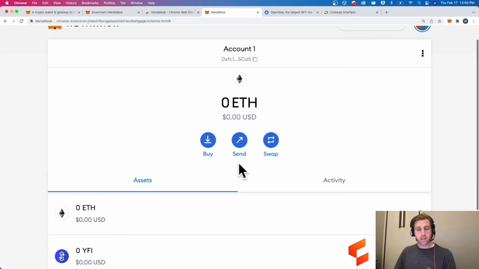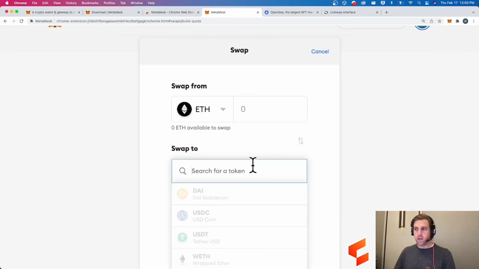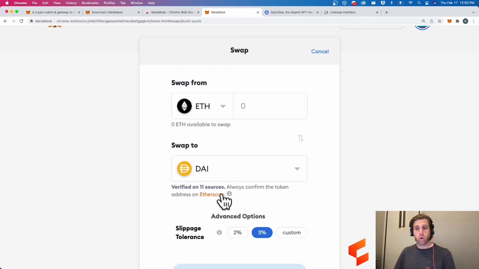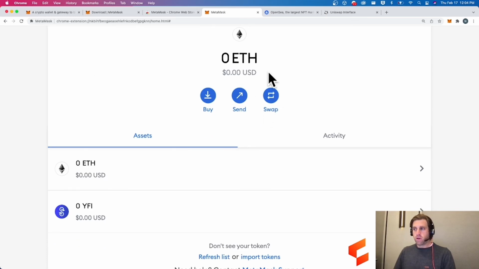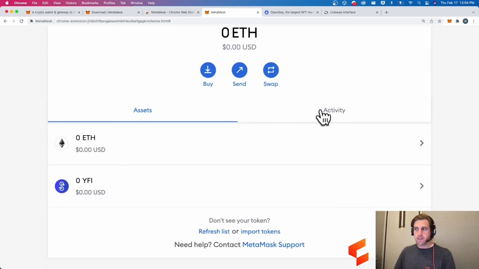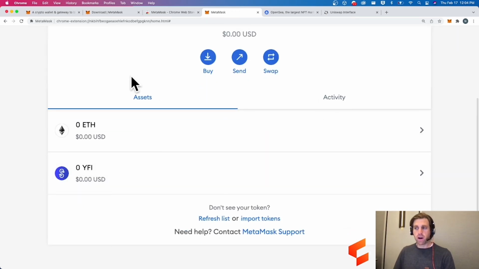We could send currencies out. And then MetaMask actually has swapping features as well. So we don't even need to go to a decentralized exchange to swap. We could swap within MetaMask, which is a nice feature. I don't utilize that enough. Below those features, we do have our assets and an activity section. Once you start doing on-chain activities, those will pop up there. And then here we have our asset section.